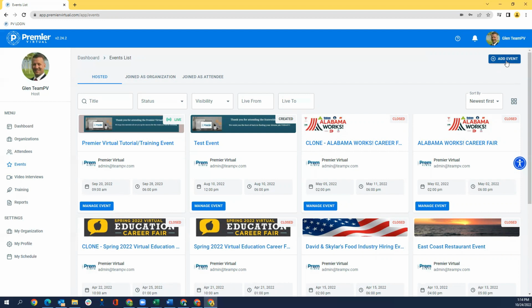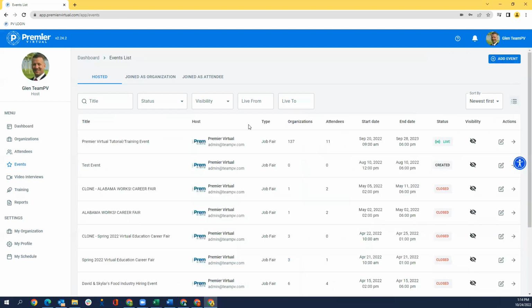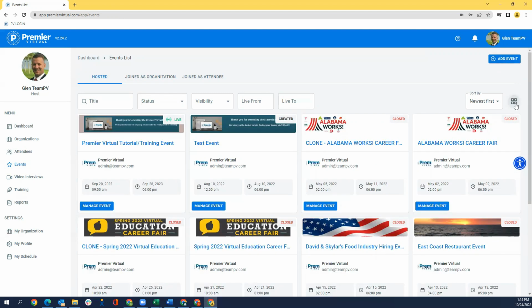One other thing I want to point out here is you're going to see these 4 boxes. If I click these 4 boxes, it's then going to show me all of my events in a list format. Personally, I prefer to look at them in the event card format. It just looks a little bit better to me, but that is up to you. You can switch it back and forth.